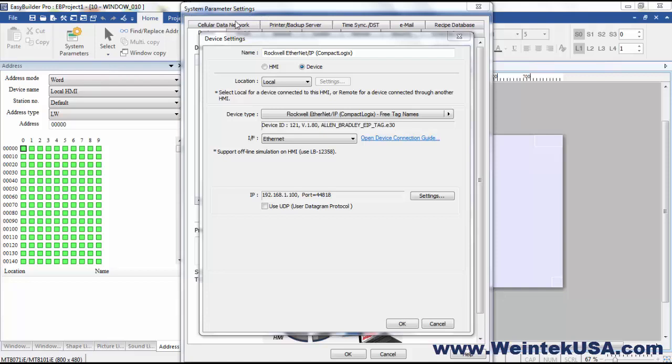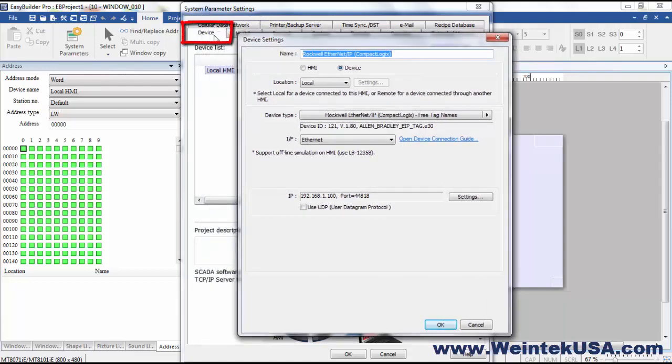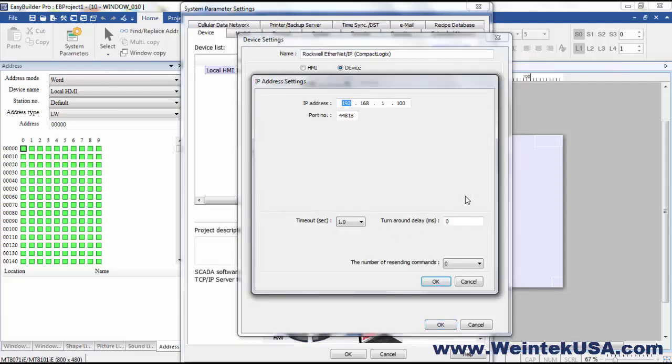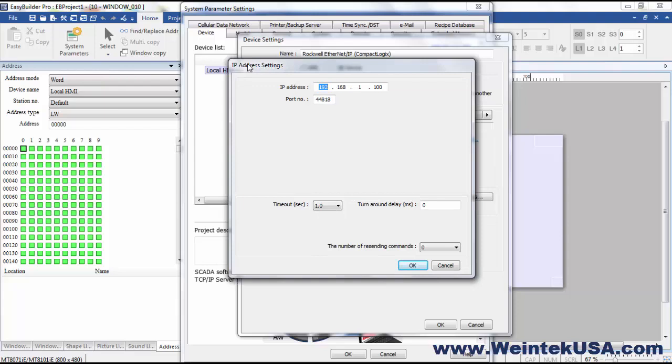From the System's Parameters dialog, under the Device tab, we find the device settings. Regardless of the driver you have selected, whether it's Ethernet or serial, you will have a settings button. Within the driver protocol settings dialog, you will always find a turnaround delay setting.